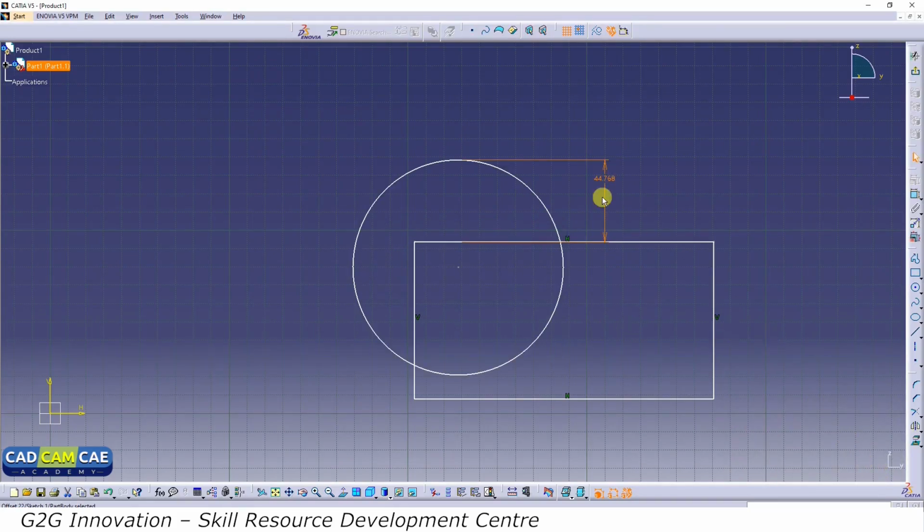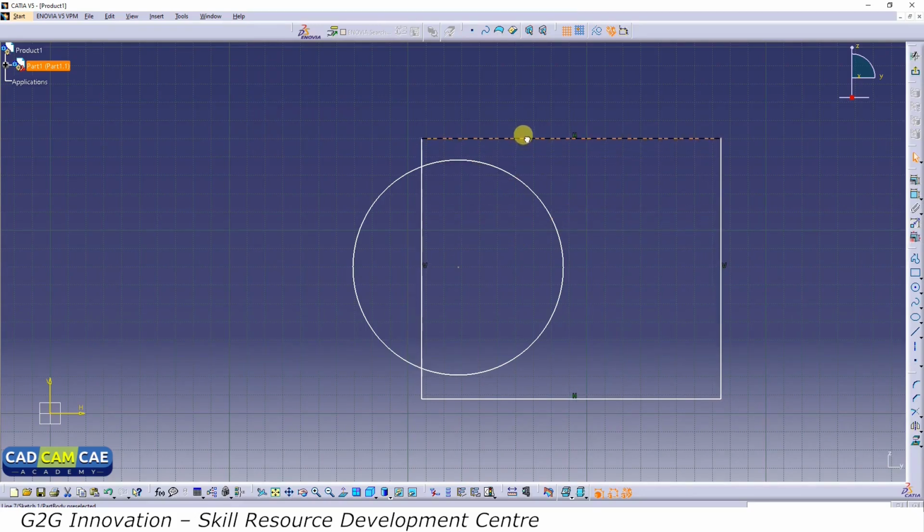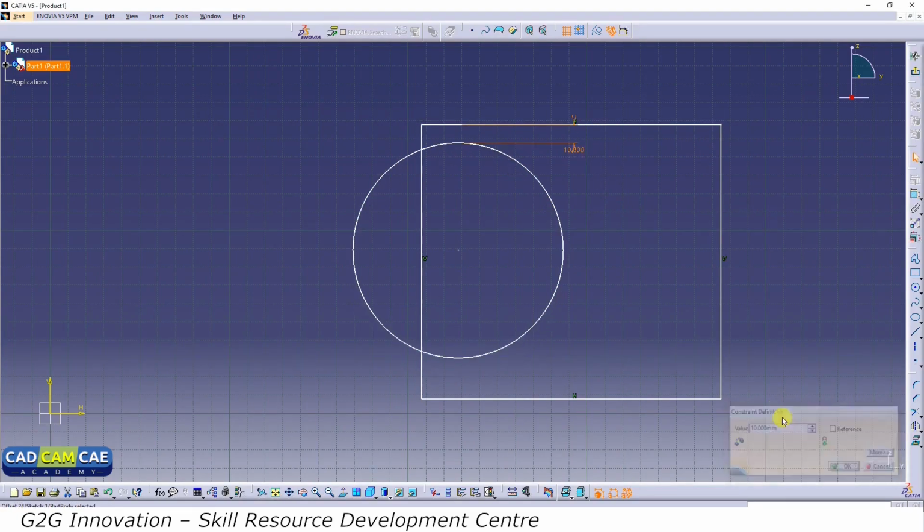So how we can do it? In this case we need to do manually. Select the edge, grab it by holding button number 1 and drag it above the circle. Now you can give dimensions. So this is the way sketches are edited manually and by using constraint command. That's all about editing sketches in CATIA V5.